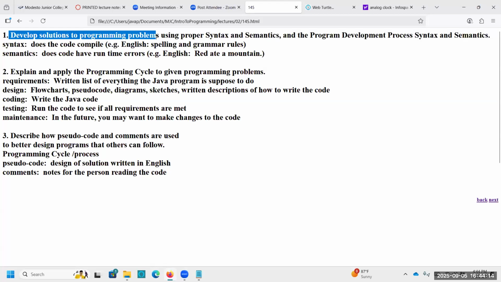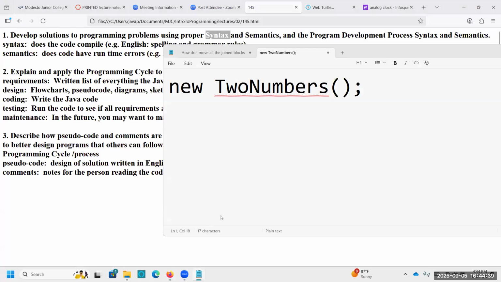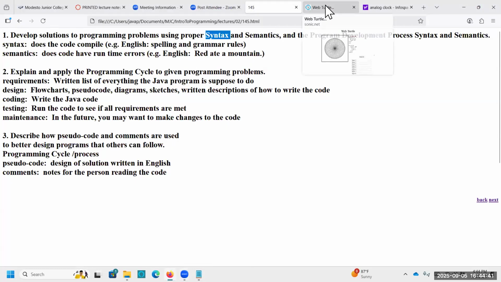Develop solutions to programming problems. So on the final exam, I'm going to give you an easy program to write in Java, and you're going to write that code in Java just to prove that you can develop solutions to programming problems, that you can write code. That's what that's all about, using proper syntax. Well, what the heck is syntax? It's the grammar of the programming language. So if we're writing Java code, it's the grammar of the Java language. So we already know some grammar. What do you mean we already know some grammar? No, we don't. Yes, we do. I want to prove it to you.